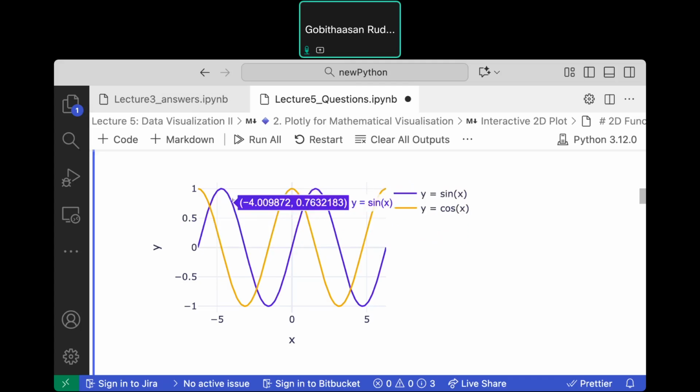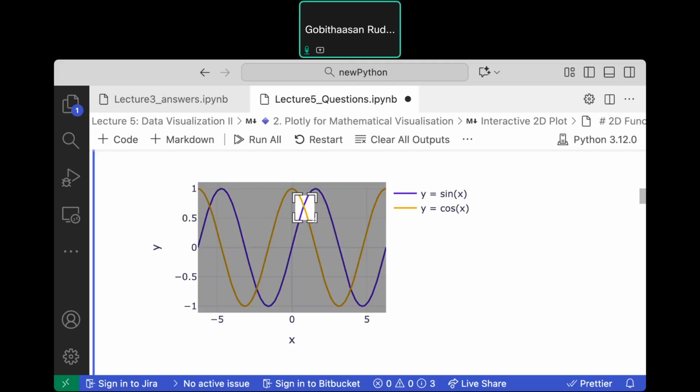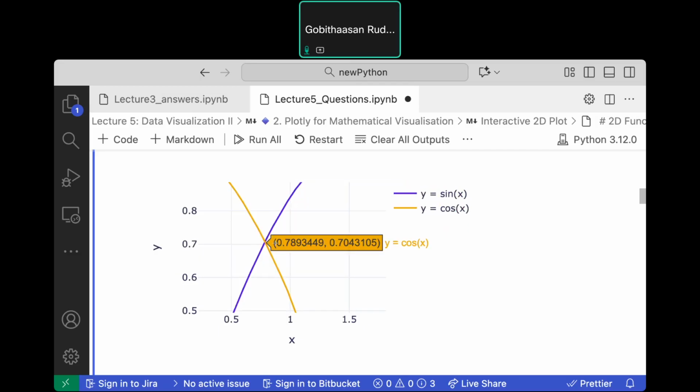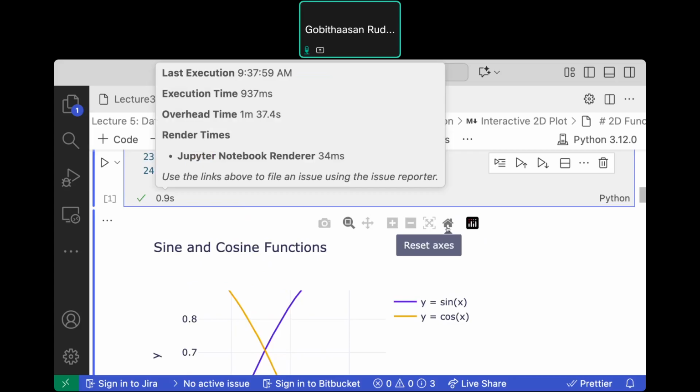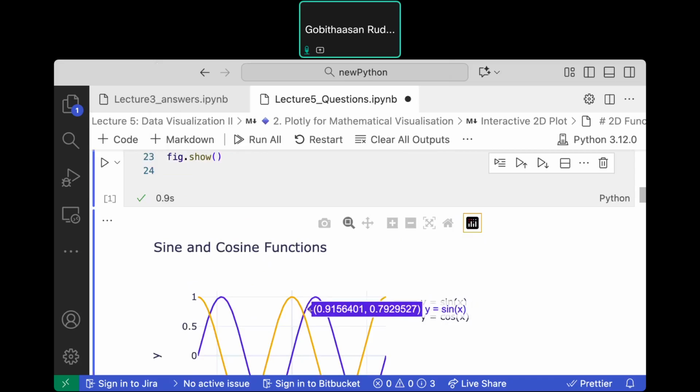For example, I want to know what the intersection is. So I make a box. You can do that too, just with your mouse: hold and drag, make that box. If you just let go, I get to see that the intersection is somewhere around 0.7 and 0.7. If you get lost, it's fine. Go on top here and press reset axis, which is the home button. You press it, it will go back to the normal one.